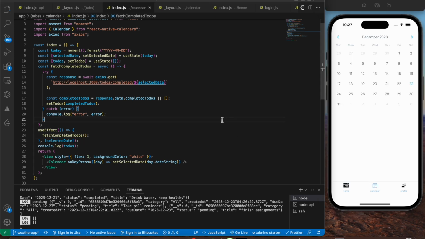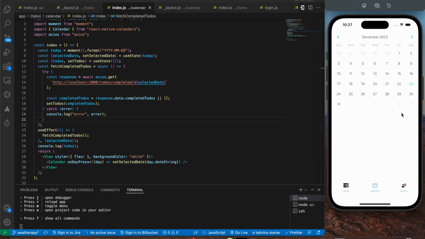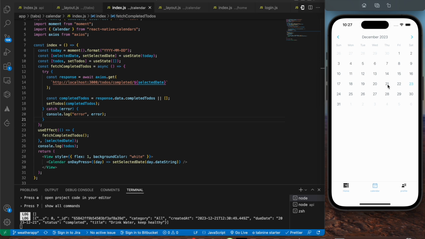I'm gonna save the file over here, and let's come back, and I'm gonna select the 21st. As you can see, we have the 21st date selected and we have the log being shown. And one more thing is, if we select any date over here, we're just gonna make the change such that this particular date is currently selected.